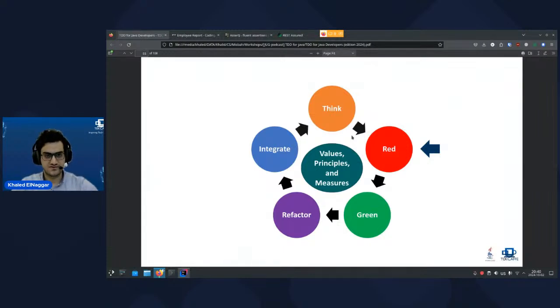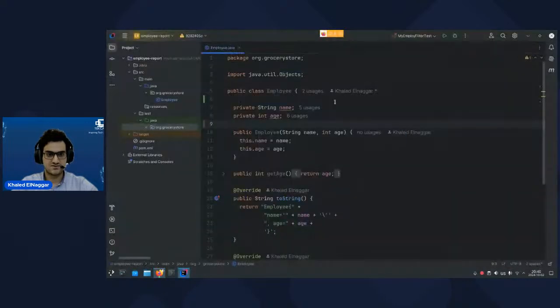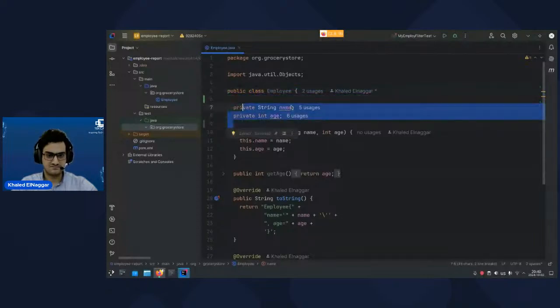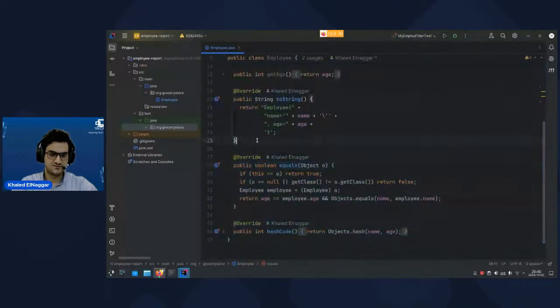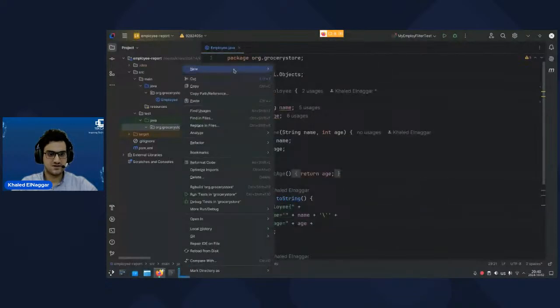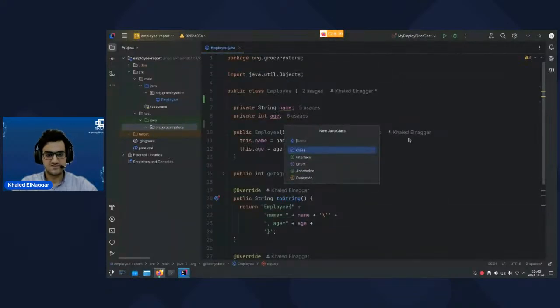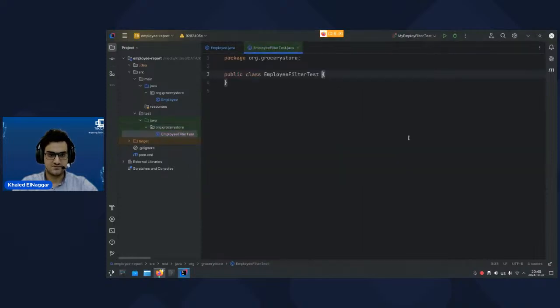In the red phase, we can start writing the test to make sure it goes red. So let me get back to the IDE. Here, as you can see, we have a simple class that's called Employee. It has only two fields, the name and an age, and then all the other helpful methods like toString and equals, etc. So let me go ahead and create a test class. Here we can call it EmployeeFilterTest, as we're going to filter the list of employees.